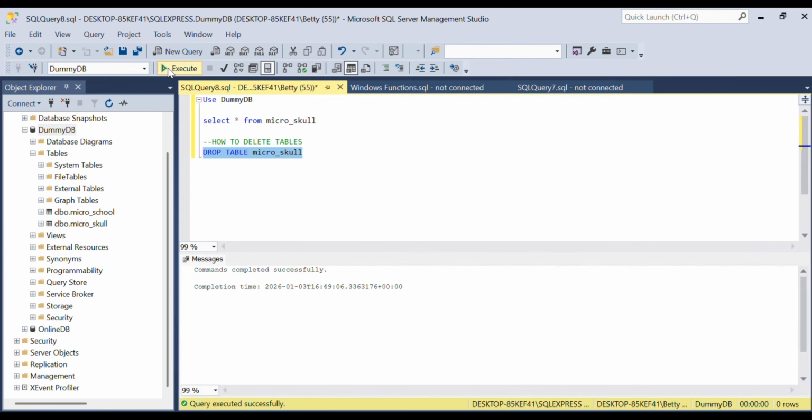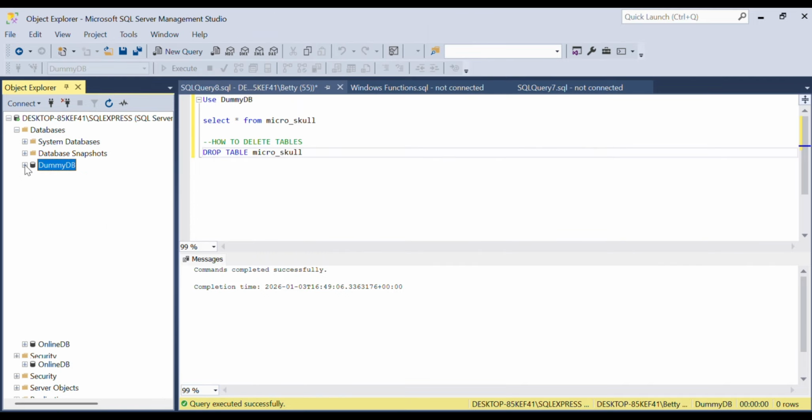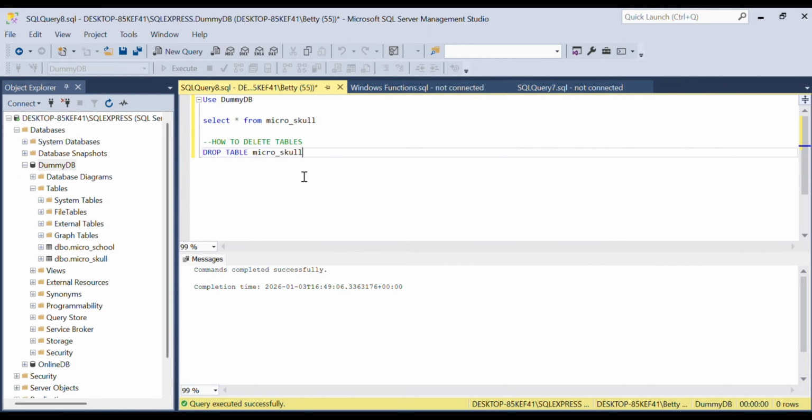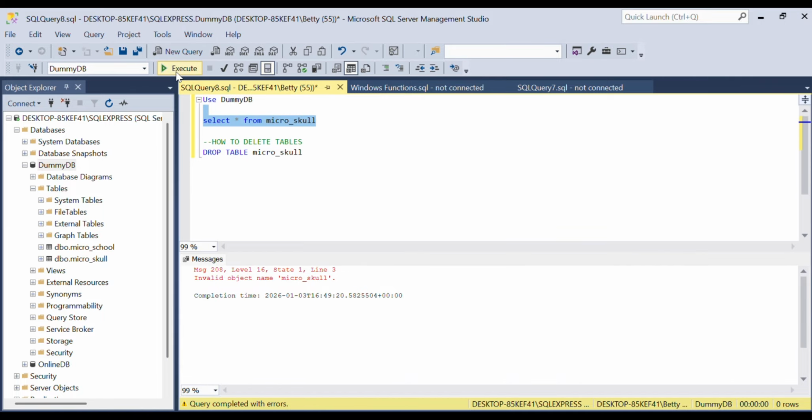Now once you execute this query, the table you created has been deleted from the database. So even though you may see the name of the table in the database on the left hand side, after restarting or refreshing, it won't be there. And if you run the select all for that table in particular, you're going to get an error.